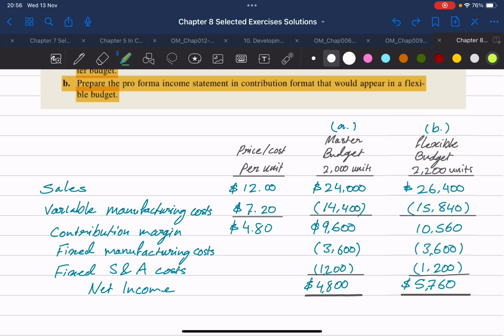But it's not really necessary. You can do it the way I have done it right here. Just include an extra column and add the flexible budget level of activity, and based on that you can create both pro forma income statements in one go.